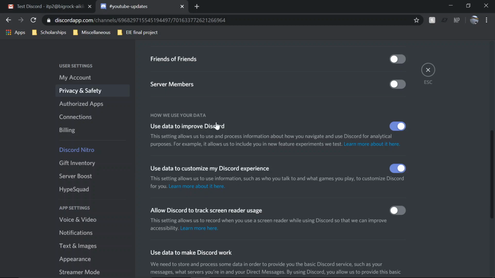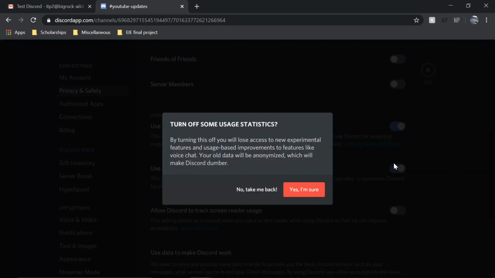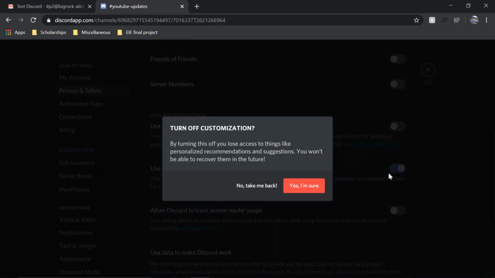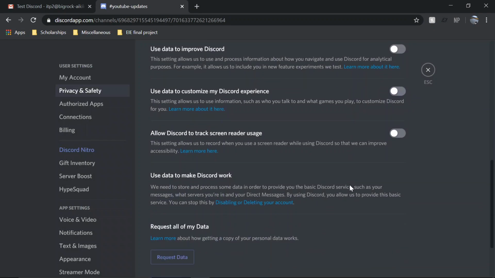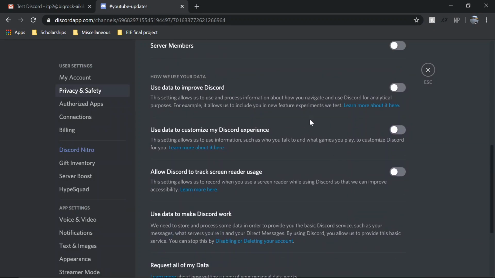This section is for Discord using my data, so if you don't want any of your data being used by the company Discord, just shut all these off. It's not anything more than that, just whether or not you want them to use your data.